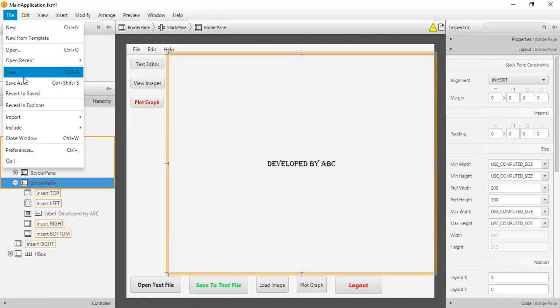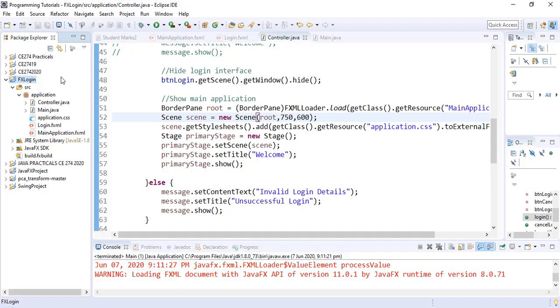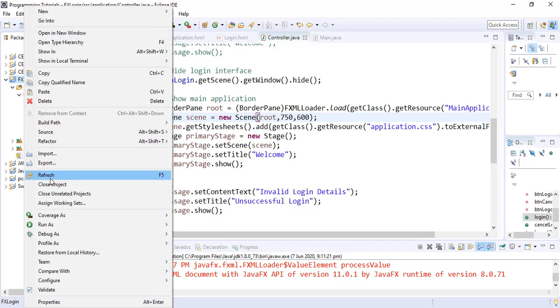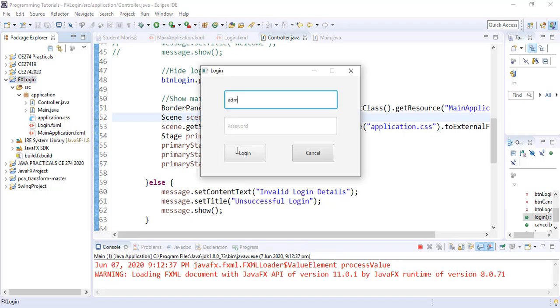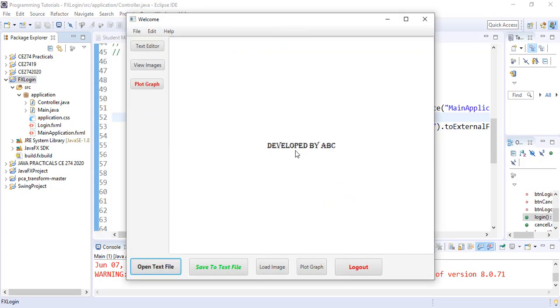We save it, go to our Eclipse, refresh, and we test it again. We log in, and this is what we will see.